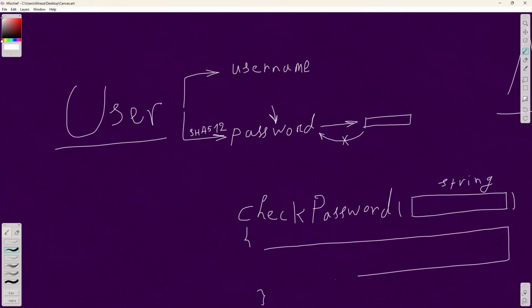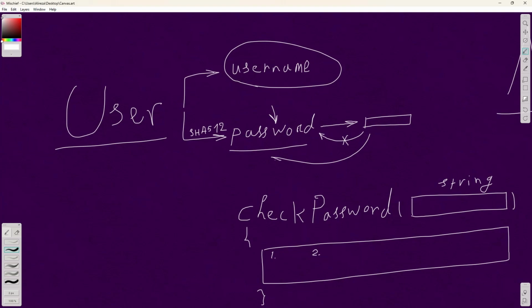The logic is this. One, take a look into the database, find this username. If we don't have a username like that, then fail. Two, if we have a username, take its password from the database. Remember, it's a jumbled, scrambled password. Store it somewhere. Three, use the same algorithm and encrypt this thing that we sent in. Four, compare the two encrypted scrambled values to each other. If they are equivalent, then yes, the password is correct. If it's not, then fail.